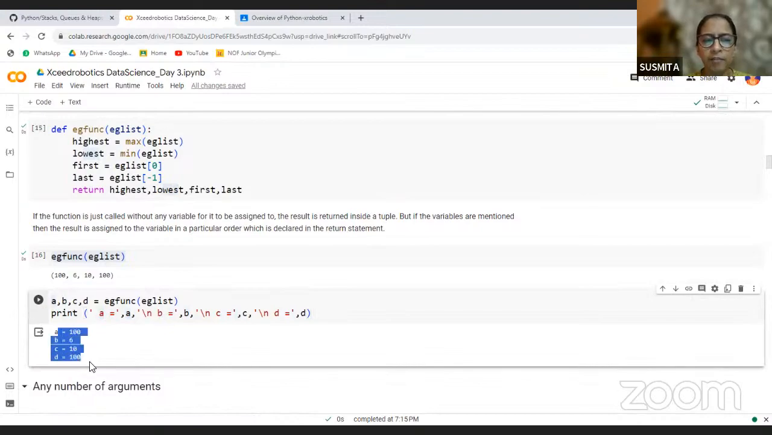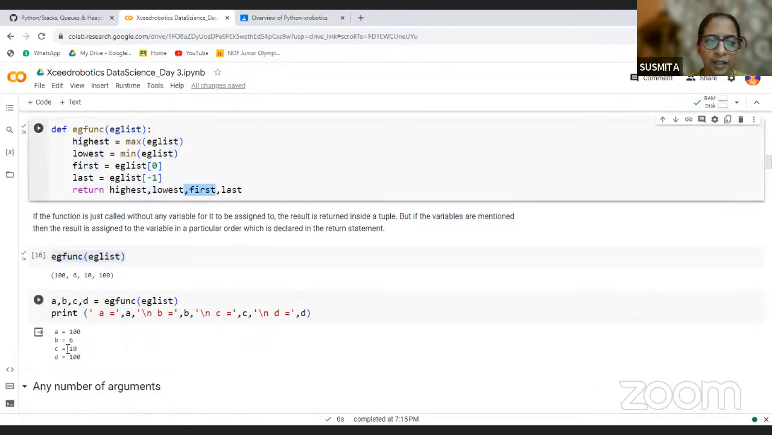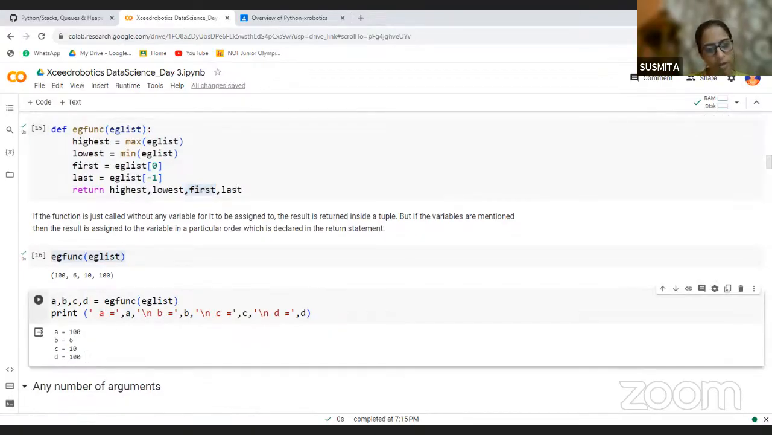So here is the result, right? A equals 100. That means the highest one. B will store the lowest one, that is 6. And C will store the first one, that is 10. And D will store the last one, that is once again 100. Got it?